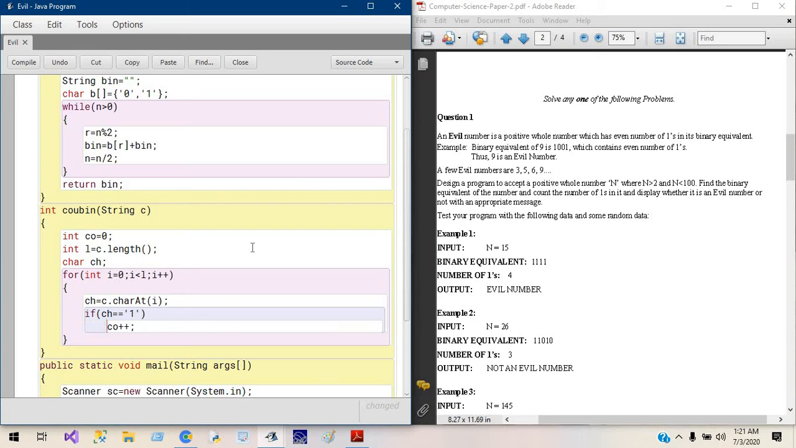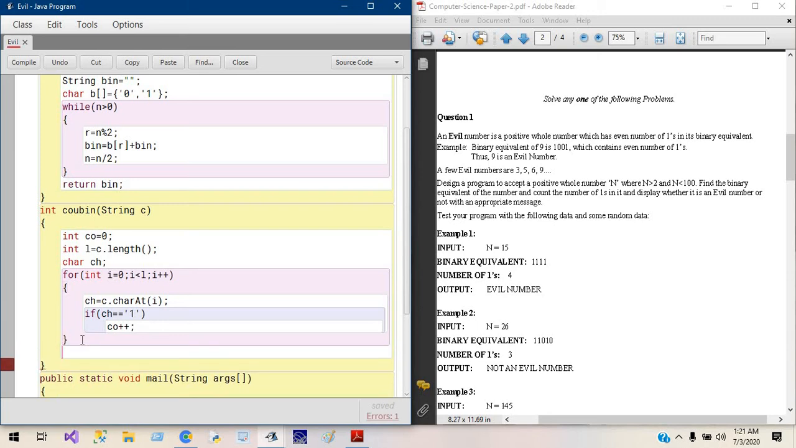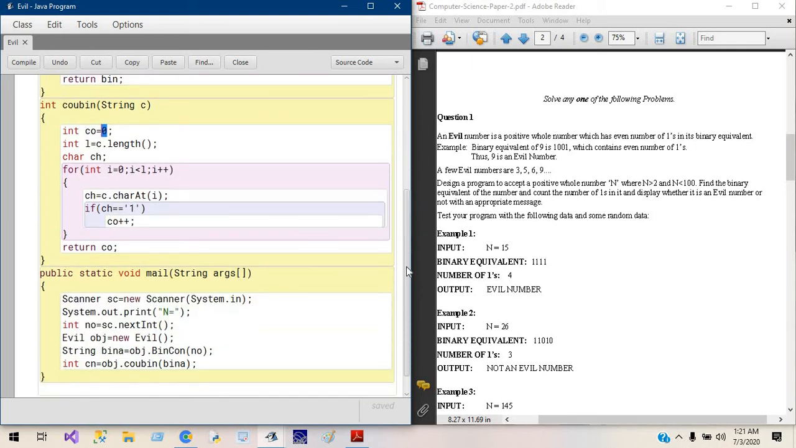After doing the entire thing, we return the co value. So return co. Okay. Now we are doing the entire thing.